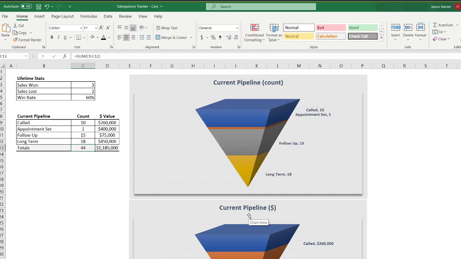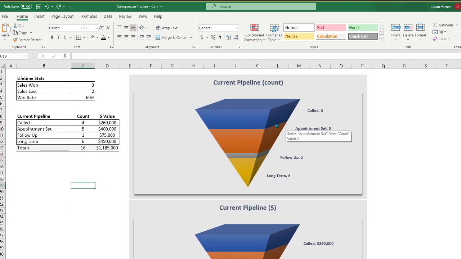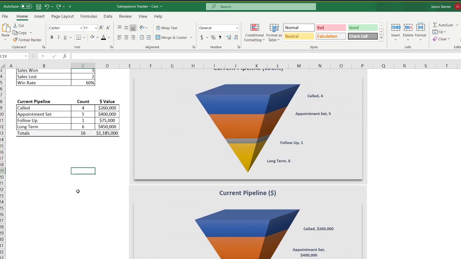18 in long term. I thought this was really nice. It took me a while to format this so it works and looks nice, but I'm super, super happy with how this turned out. And all these things will just update. Let me undo these so I don't lose all the formulas I just put in there. Yep, that's good. And then the bottom chart's the same thing, but it's doing the dollar value instead of the count of the pipeline.